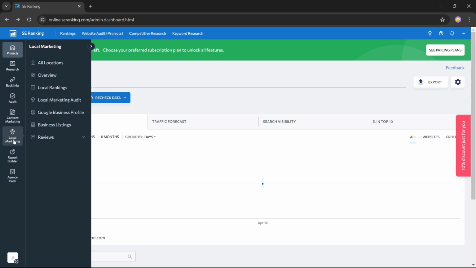After this, you have your local marketing. So you can track positions for your keywords locally. You can optimize your Google business profile, your business listing, and so on and so forth. You can create reports, and you also have the agency pack.